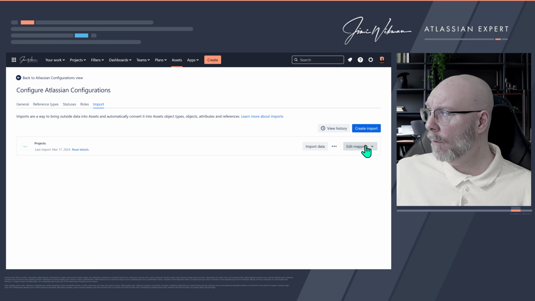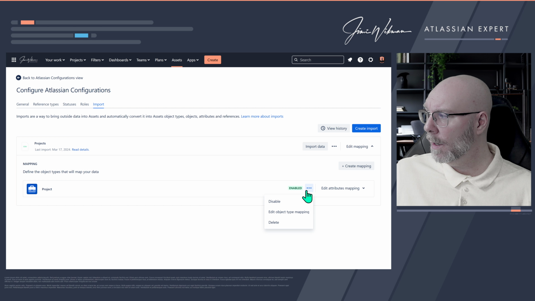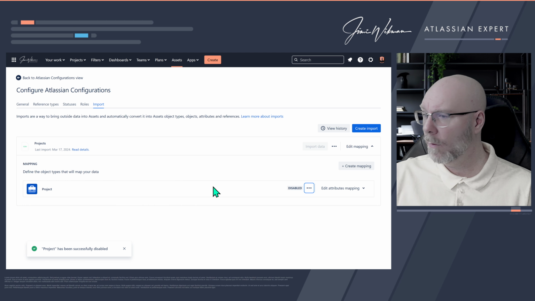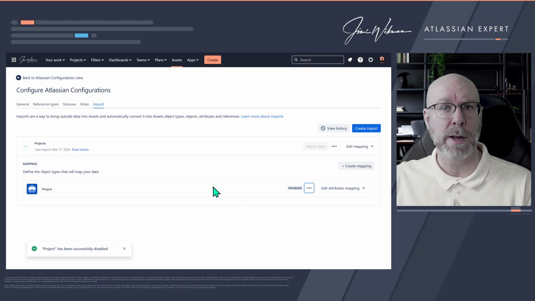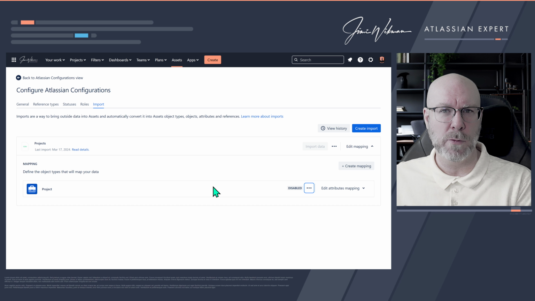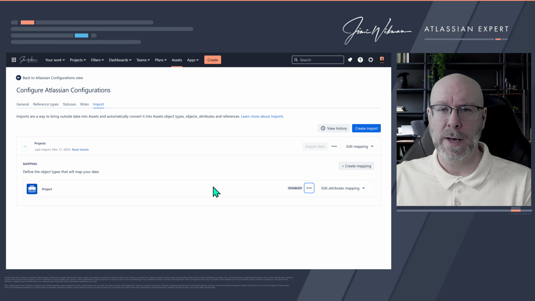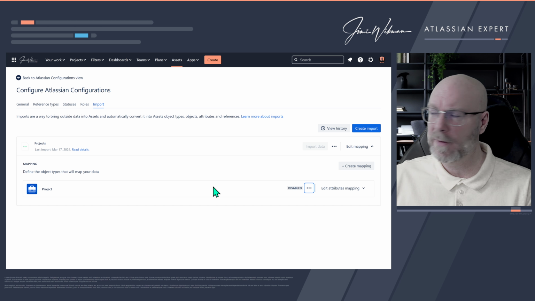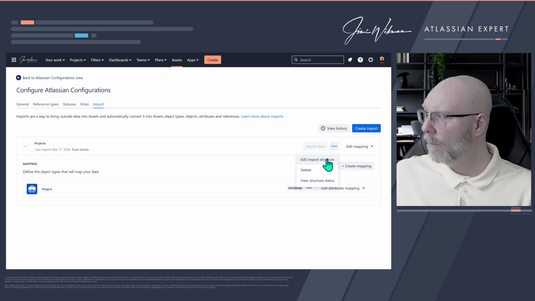At any time, you can also go in here and disable this one, so you don't risk importing anything. If you want to keep that export file but you don't want duplicates, because if you run this again you will have the same items once more, you can disable this one. Then when you have uploaded a new file, you can go in here, enable it again, and import the data.